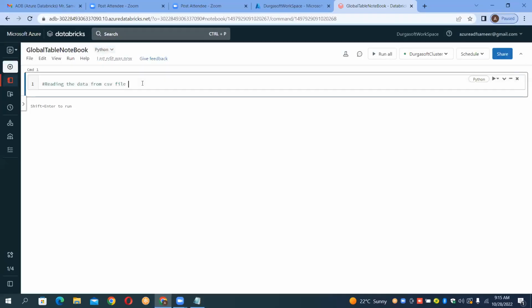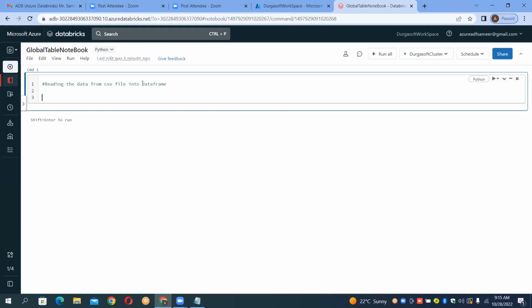Okay, reading the data from CSV file into data frame. Okay, guys, this is the comment. I'm commenting every line because you should know what we are doing. I'm using df. Df is nothing but a variable, called a data frame, equal to spark dot read dot CSV, and then under the double quotation marks, you have to give the path.